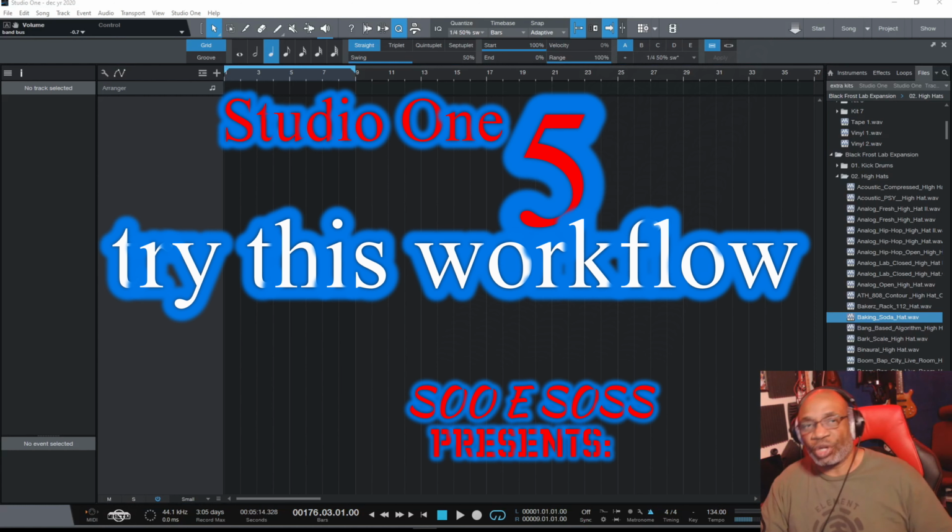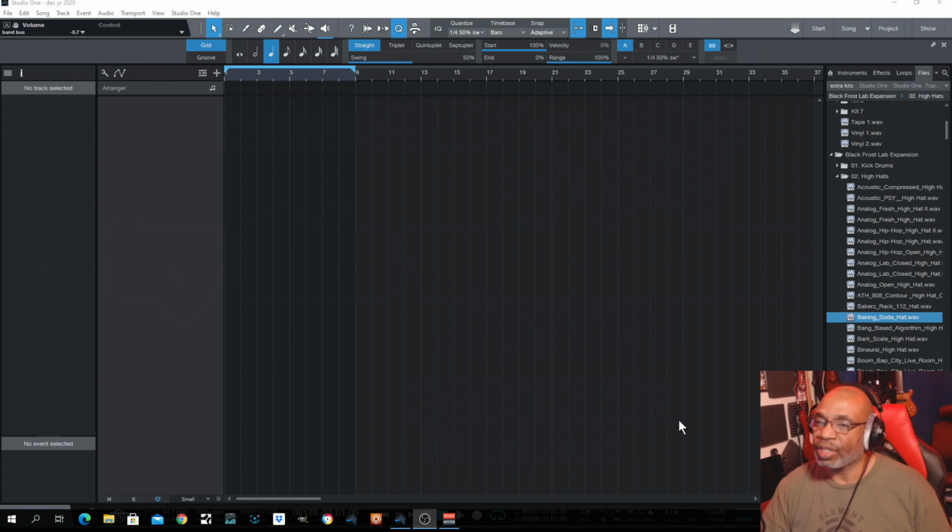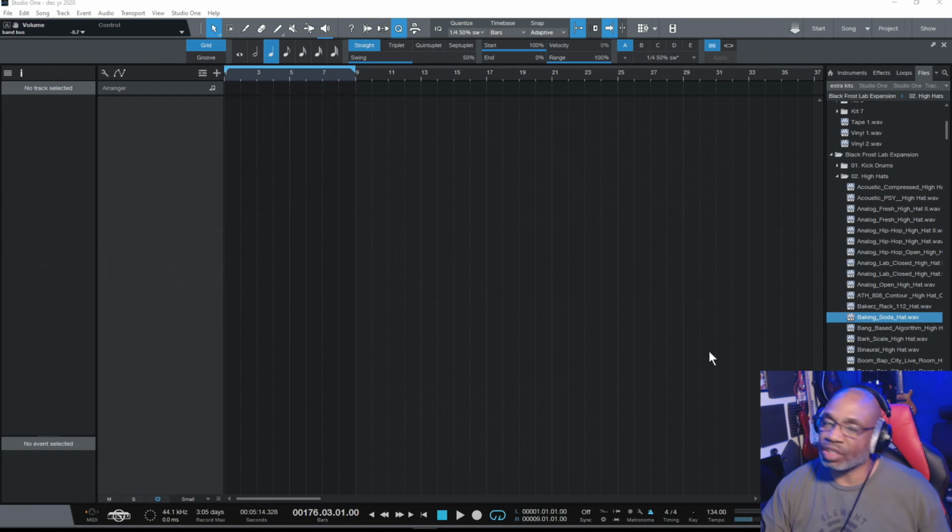And today what I'm going to do is get into showing multiple workflows in Studio One. This is Studio One 5. So let's keep it moving. I already got it set up where I set my measures and my tempo. My tempo was at 134. And this is one way that I do it.